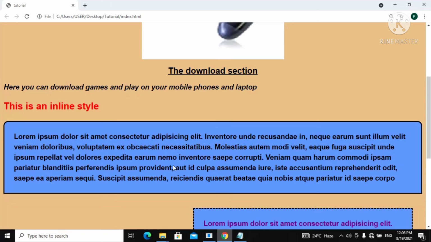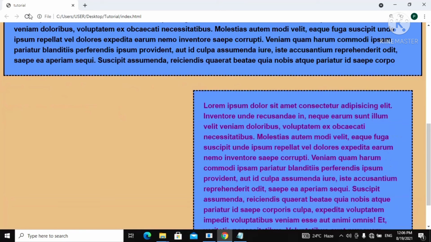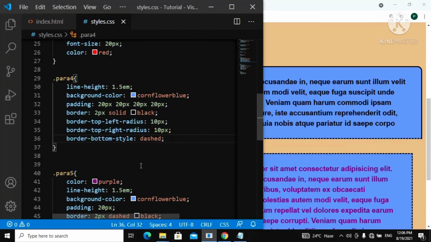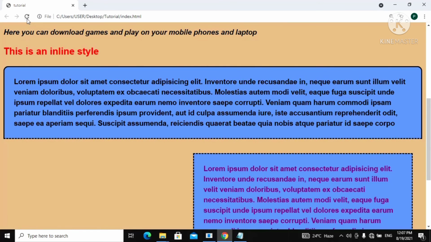Now let's refresh this on our web page. You can see the bottom of our border is dashed. We can also use the color. So let's change the style to color, and let's give this red. Now let's go over to our webpage. If we refresh this, you can see we have the bottom of our border colored red. That is how that works.